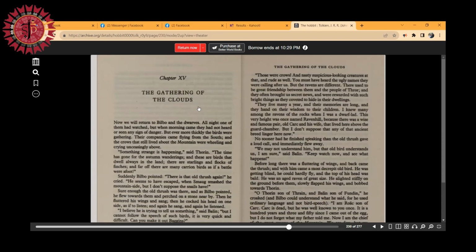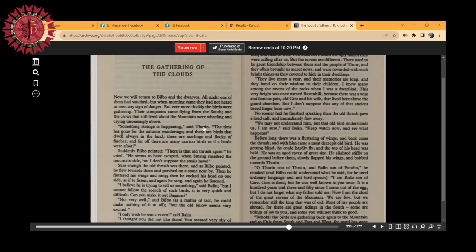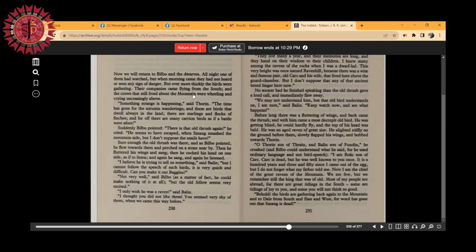Chapter 15. The Gathering of the Clouds. Now we will return to Bilbo and the dwarves. All night one of them had watched, but when morning came, they had not heard or seen any sign of danger. But ever more thickly the birds were gathering.